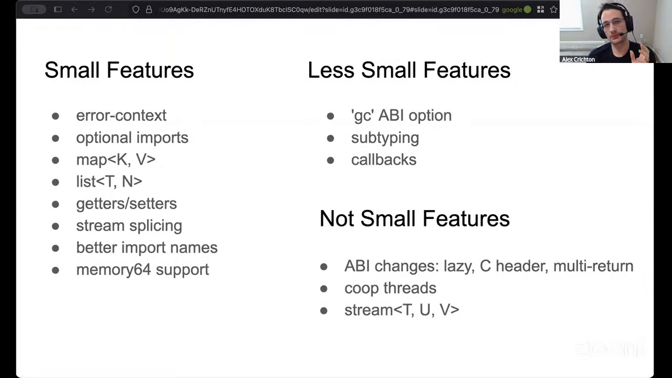A lot of this, there's not too many open questions in terms of the spec design or the guest language design. It's relatively straightforward. We generally know what we're doing. It's pretty well defined. It's unlikely to have too much feedback in that feedback loop. And so a lot of these are pretty easy to get started.